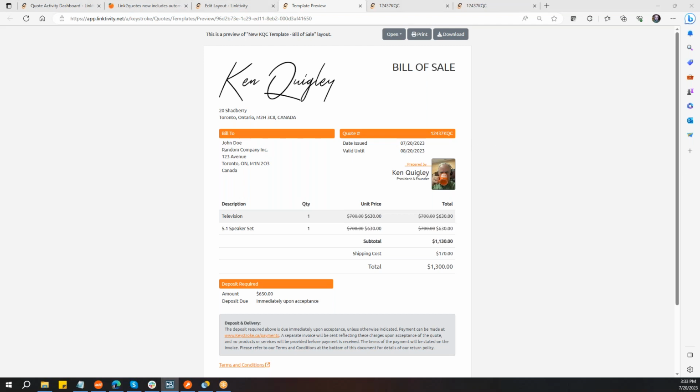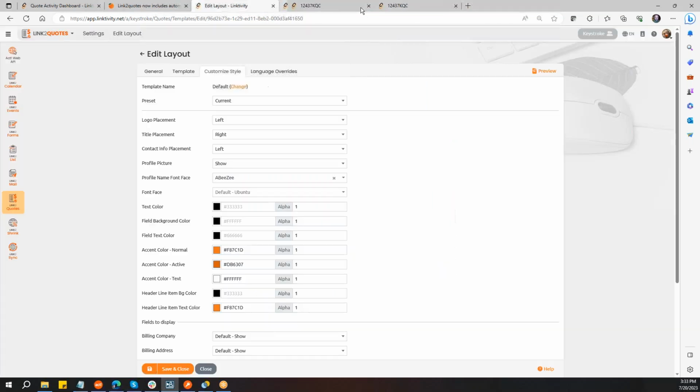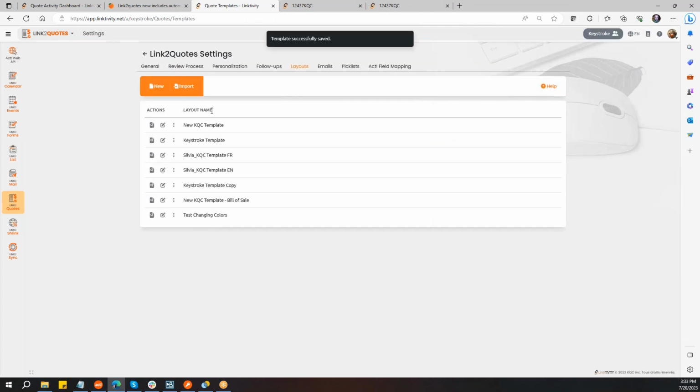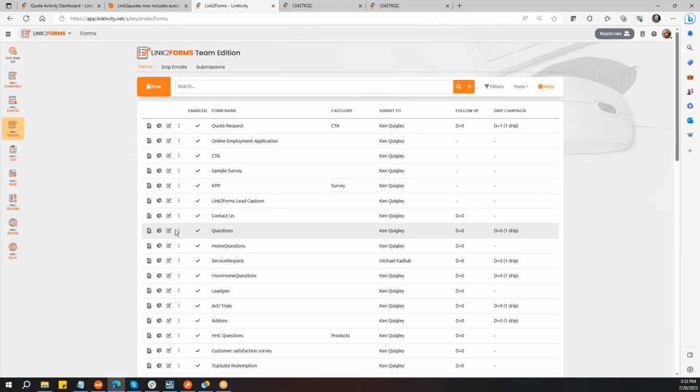Okay, so we've covered that. We've covered all the different layout changes, gross profit, brands. The one other main thing that I wanted to show you with the Linktivity is the big change to Link2forms. Okay, so I'm just going to wrap up the Link2quotes. If there's no questions, I'll quickly pivot over to Link2forms, and then I'll show you the surprise at the end. Okay, so now I'm going to click on Link2forms, and I'm going to click on my sample survey.